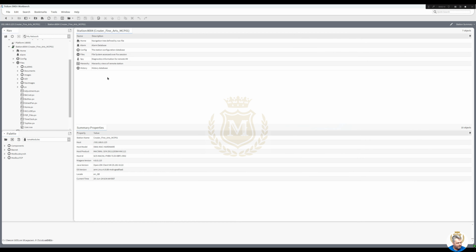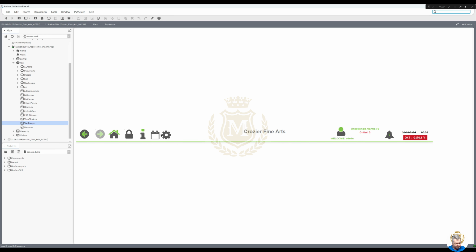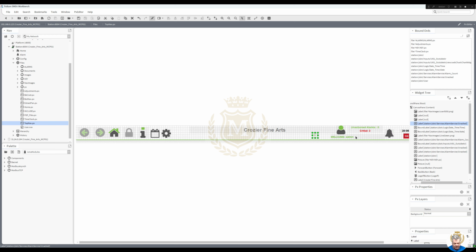Let's close that down. And if we look at my top navigation bar, I normally do a top, I normally do a bottom, and I normally do a side. Let me take off the console here. Hide console, I don't need that. And go into edit mode. Now this is my alarm icon. You can see it there.